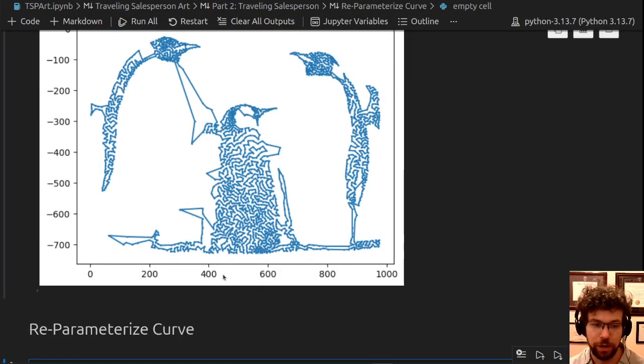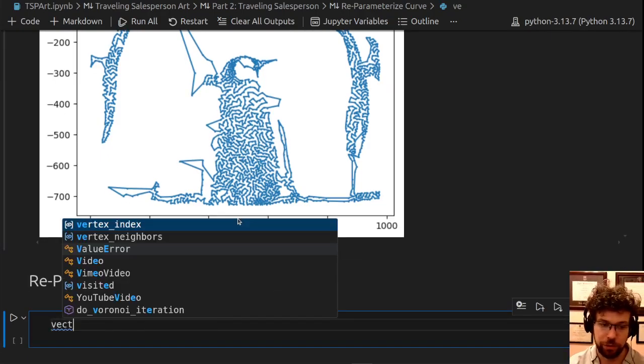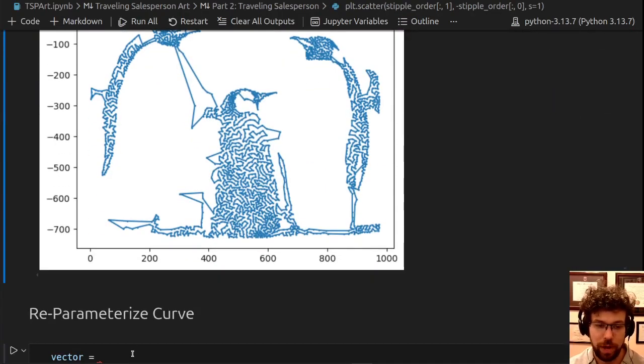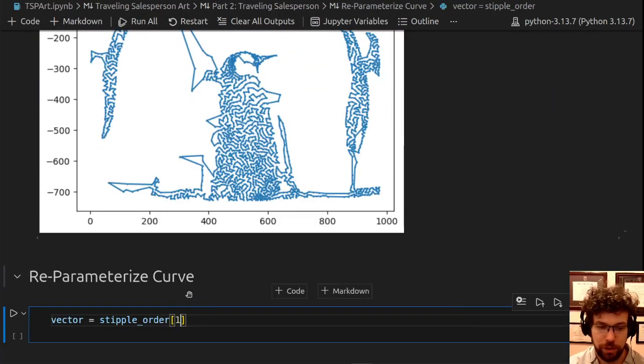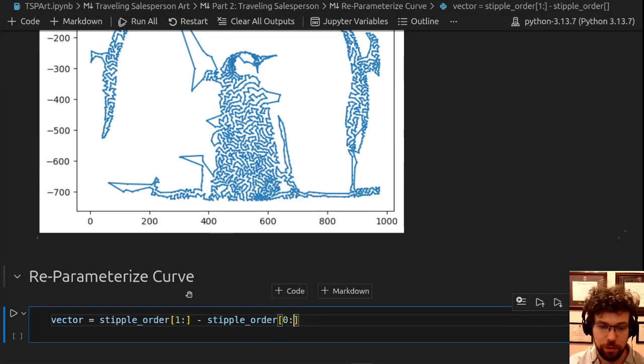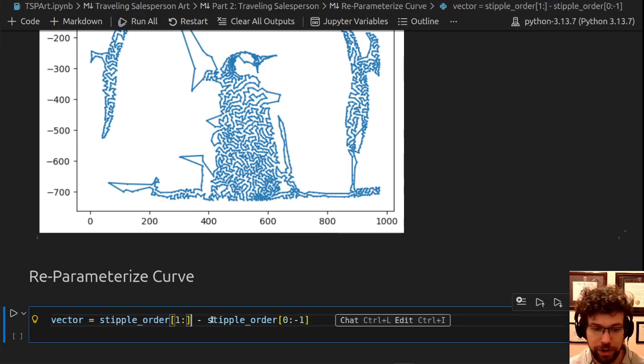So what I have to do is figure out the cumulative length, or the arc length, along this curve starting at the beginning. And so what I can do is construct a vector from this stipple pattern. It's actually as simple as saying stipple order, just like that. Okay, so this is saying I want to take point at index 1 minus point at index 0, point at index 2 minus point at index 1, etc., etc.